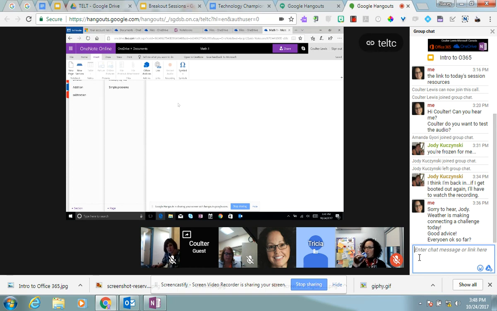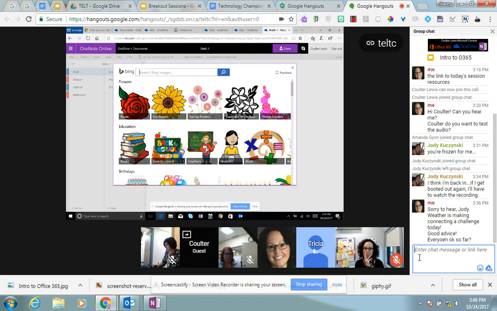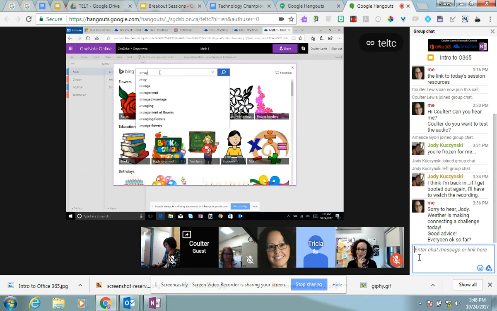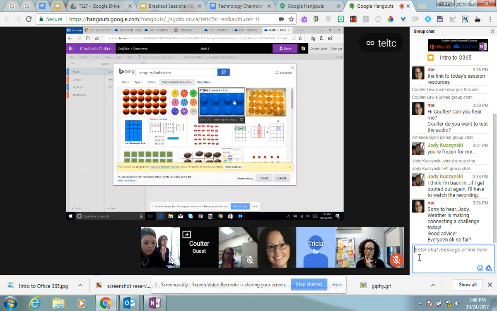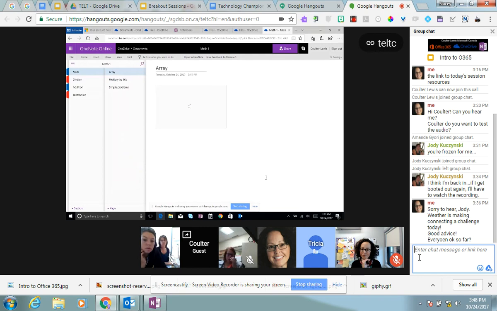From here, you're able to add a bunch of different things. Right now I'm not clicked on, so I can't add a file, but if I want to add a file, I just have to make sure that I'm clicked on a white part of the screen, and then I insert. Say I want to add a picture, I can add an online picture, and it brings you right up there. I'm going to type in array for multiplication, and I'm going to add in this.